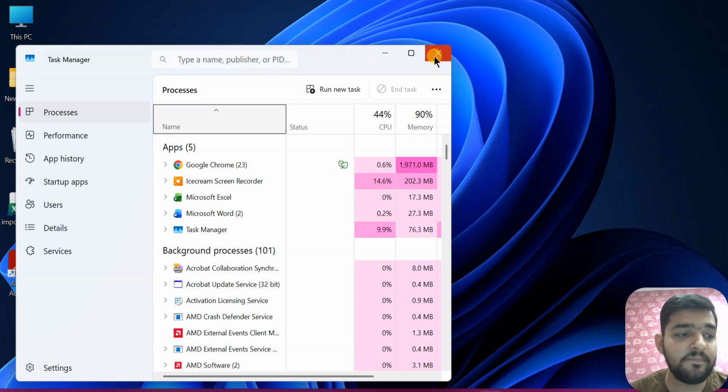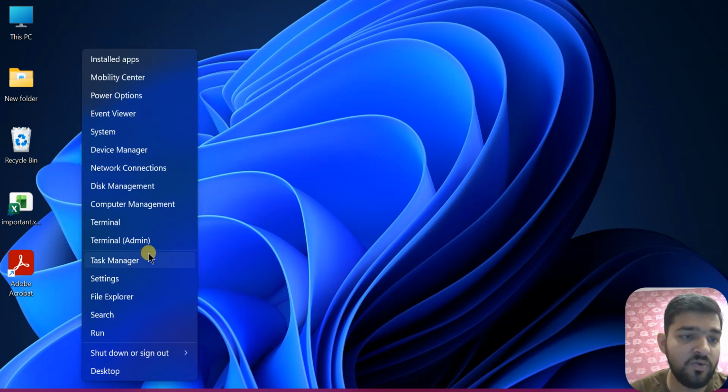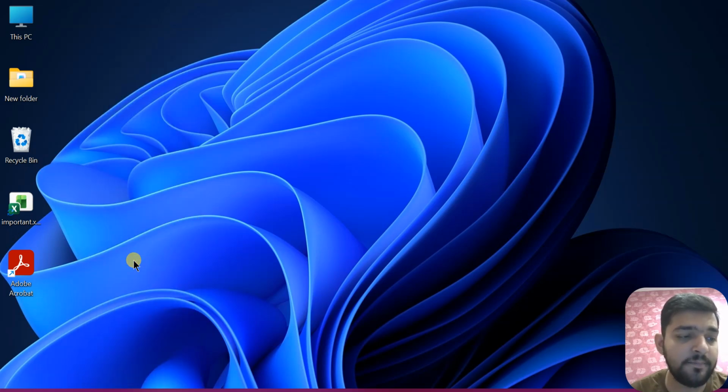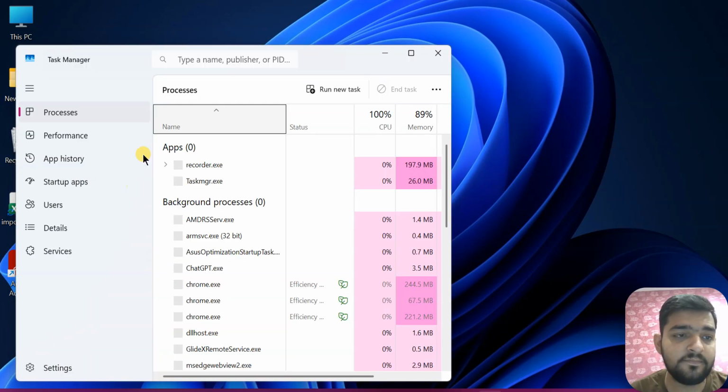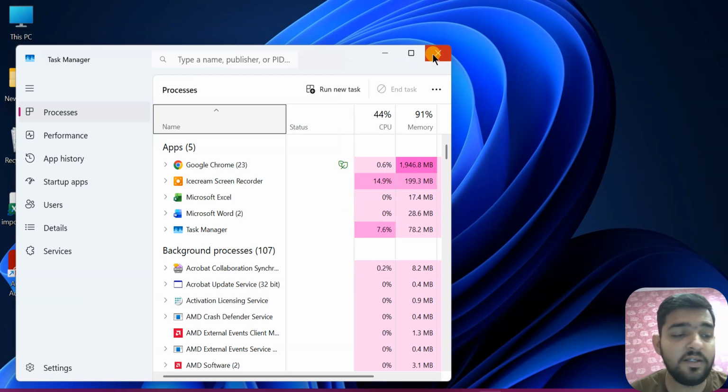Second method is right click the start button. You will see the menu. From there you will search for Task Manager. Here it is. Tap to open it. Here you will see again Task Manager open successfully.